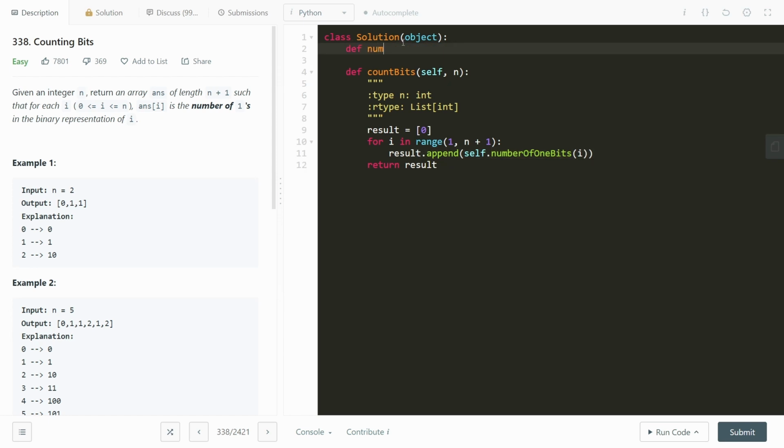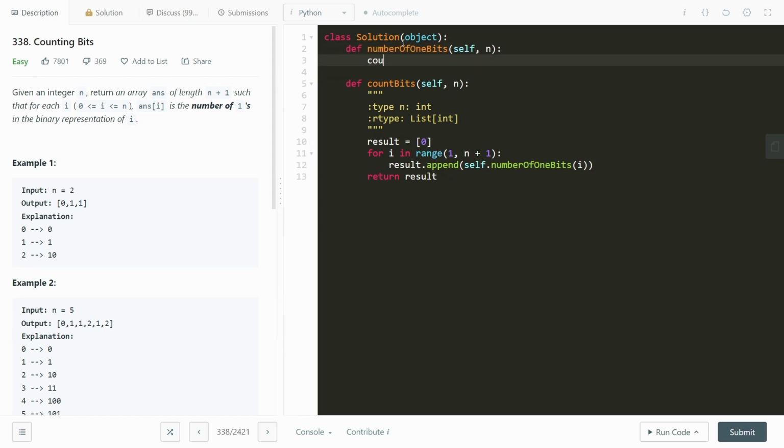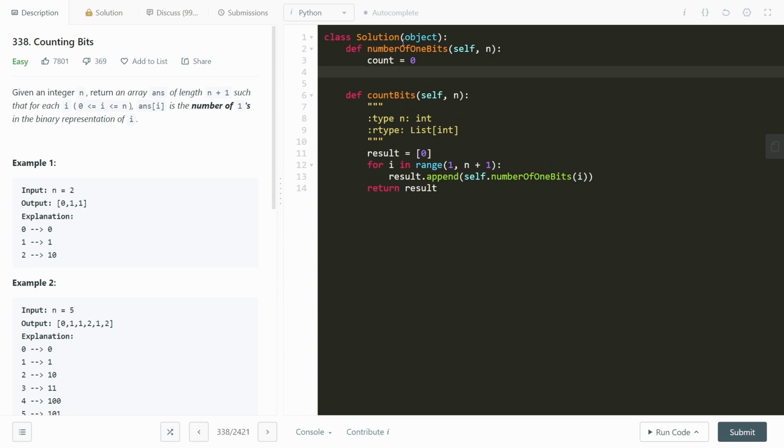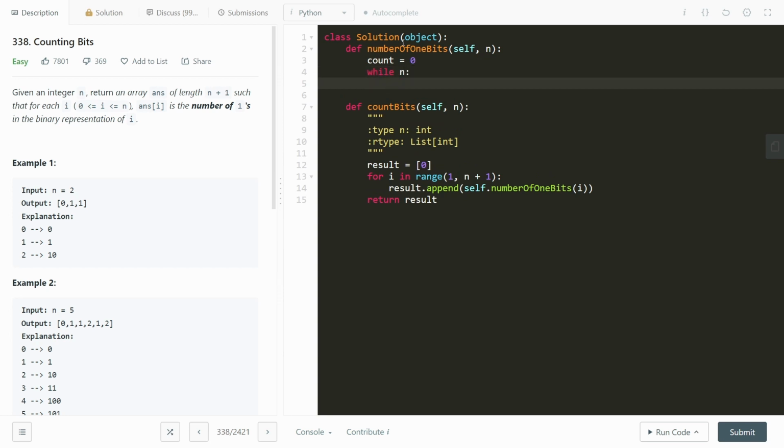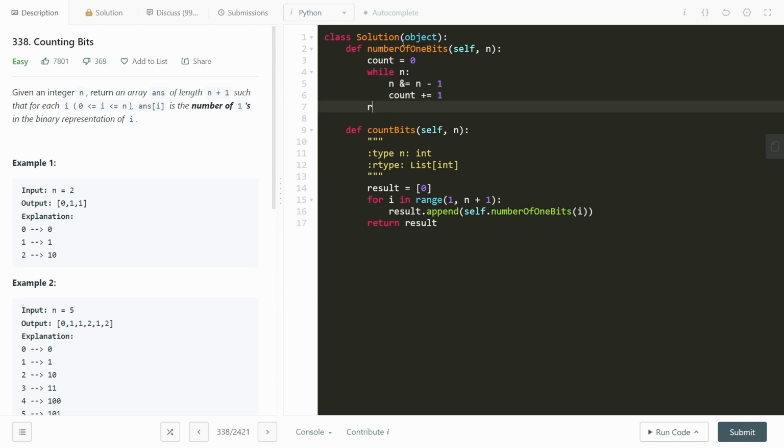So again, I'm assuming you've watched my other video on number of 1 bits, but essentially we get the count as 0 at first, and we say while n, and we do n &= n - 1, count += 1, and we return count.